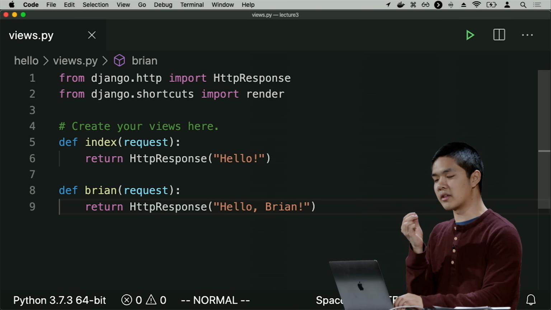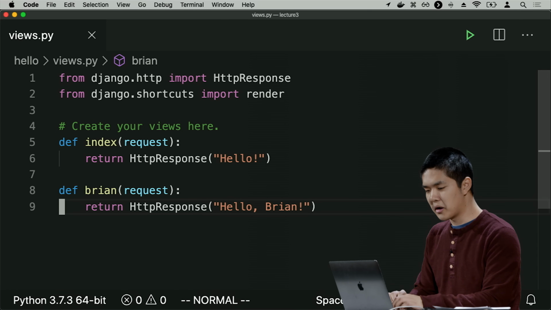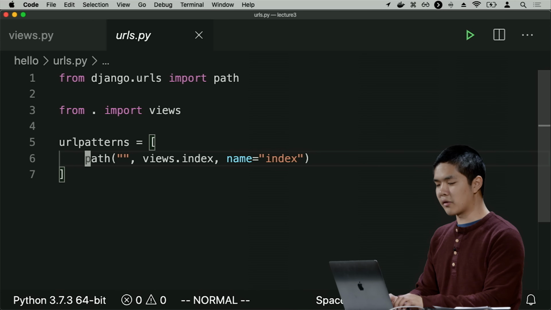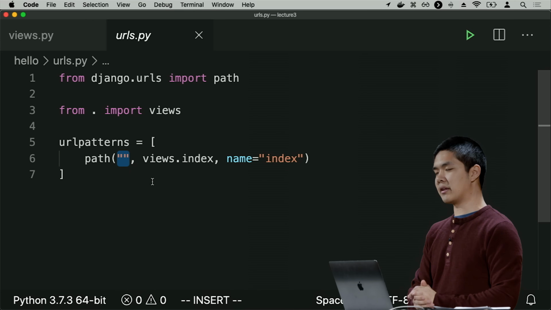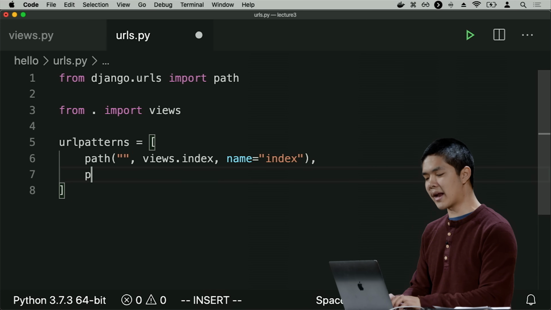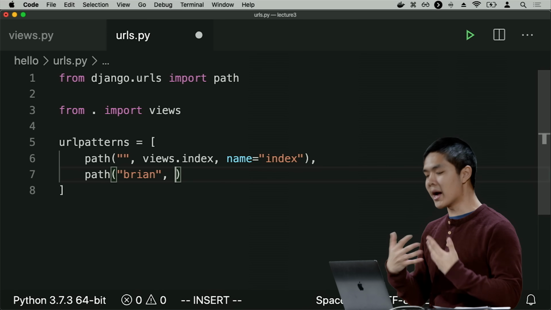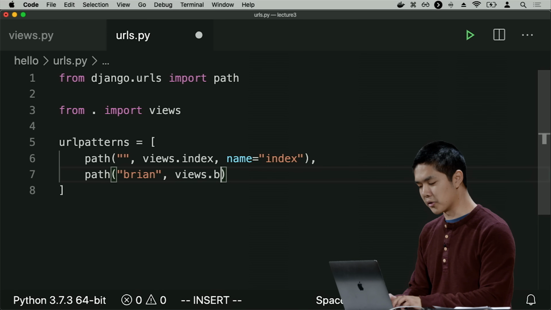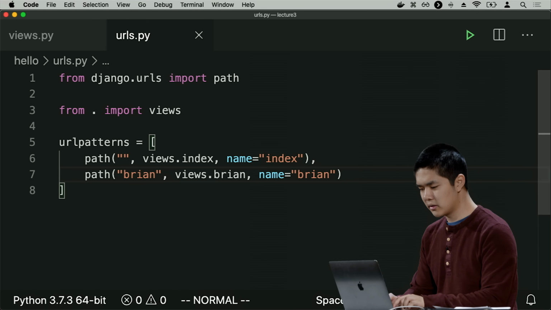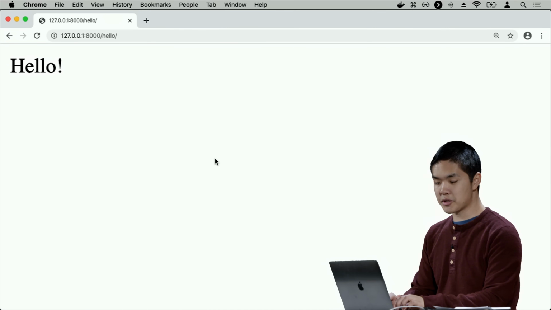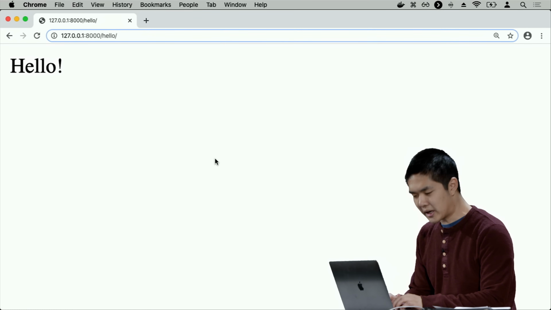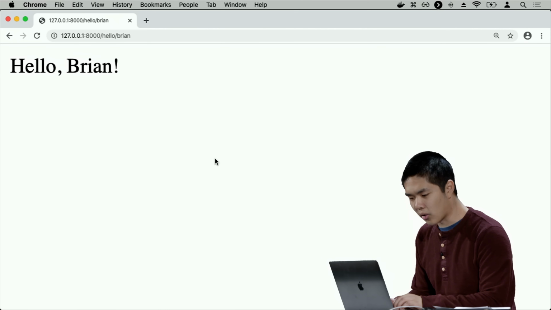And now I need to associate this new view that I've created with a URL. So I'll go back to urls.py inside of my hello directory. I have a default route represented by the empty string that loads the index function. But I can add to this list a new path, where if I type Brian into the URL instead, that will load the Brian function. And I'll give that a name as well. So now, if I refresh the page, I'm still on just the /hello route, and that just displays hello. But if I go to /Brian, now I see hello Brian.